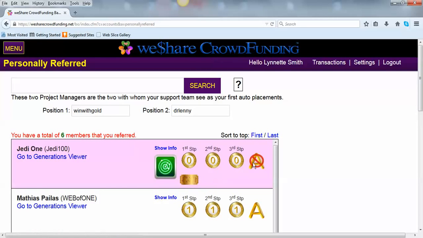If you give them the accelerator at the same time, they could go way farther down because it's out of your control. You don't know if that person you're placing them under has their automatic placement set on. If they have a big group, it will go in the first available spot. So I just only pay the first step, not the accelerator.